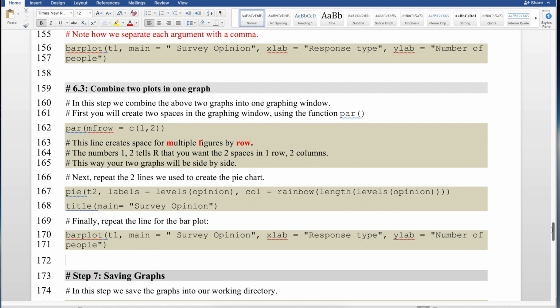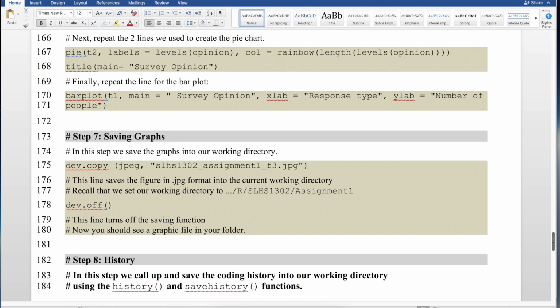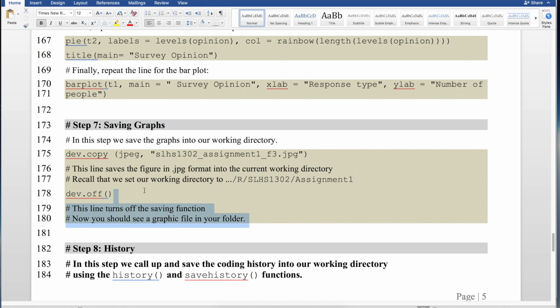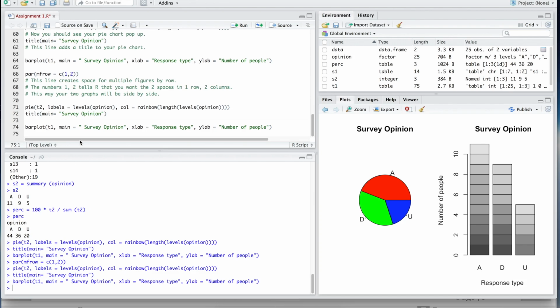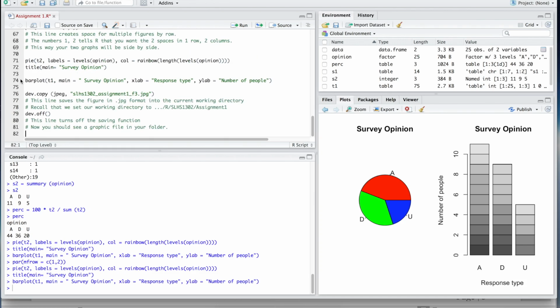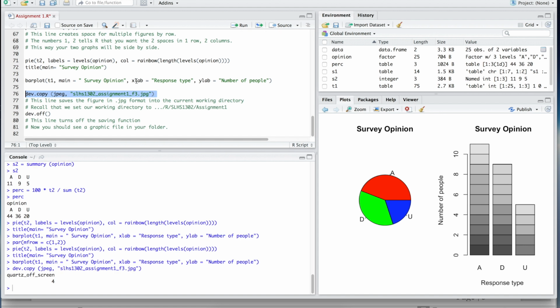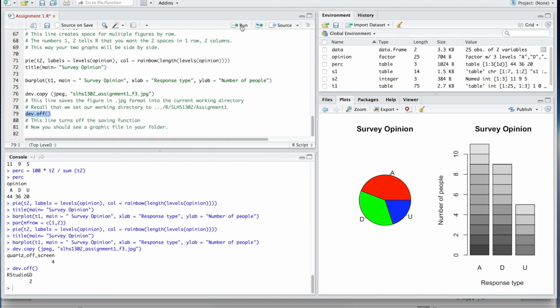And so the next part you're going to want to do is save the graph. So you'll take these code lines right here, copy them into R. So this first line right here will save the figure in the JPEG format, and it will save it to your directory. And then this one right here turns off the saving function. So if you go back to your folder, you should be able to see a graphic file for this figure.